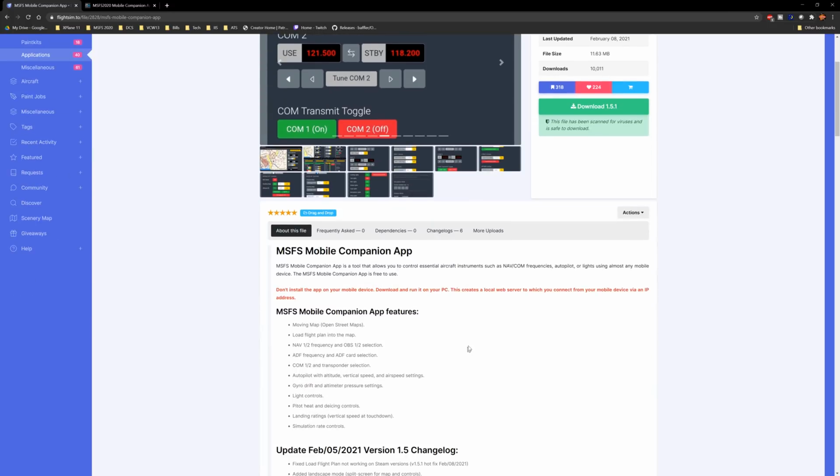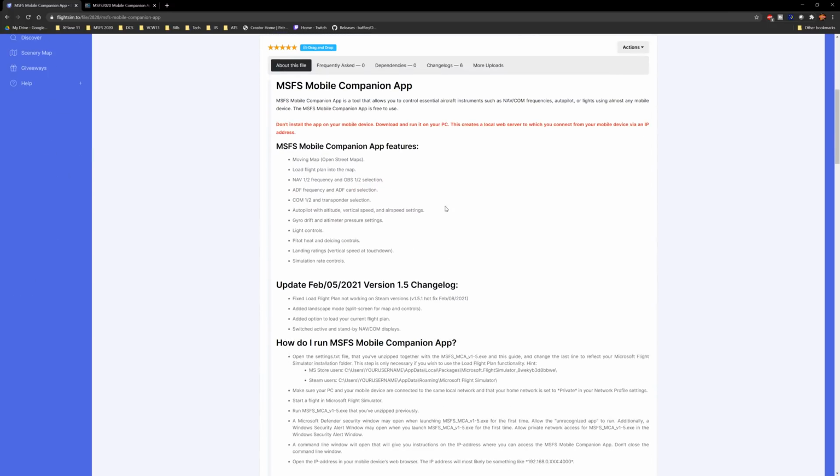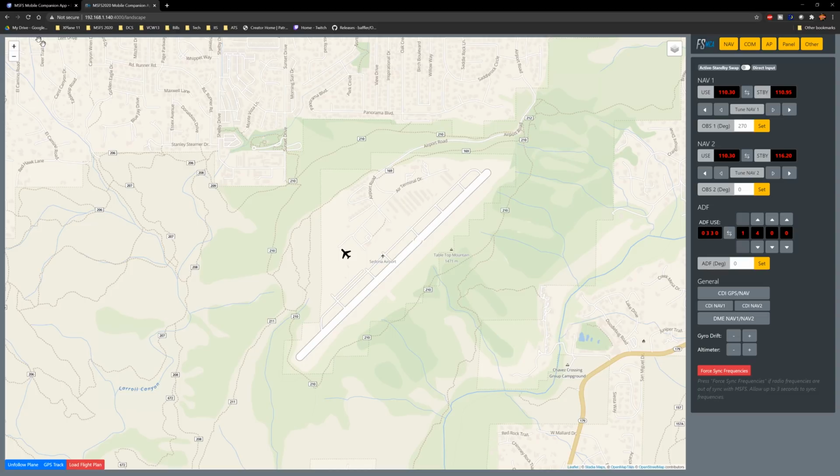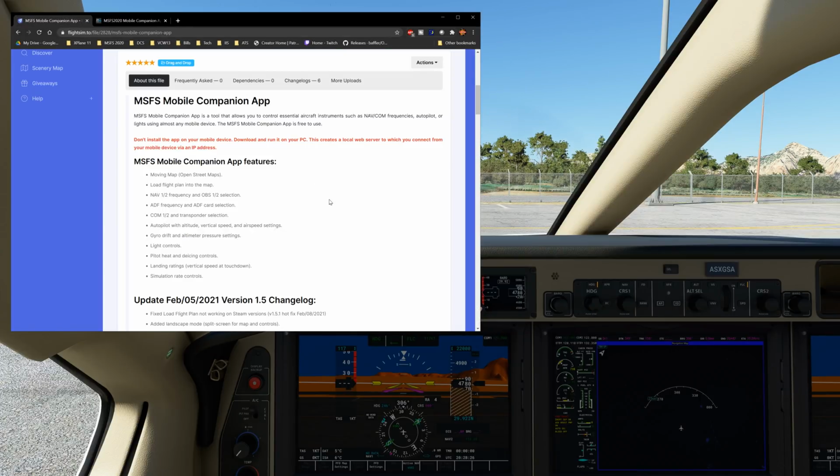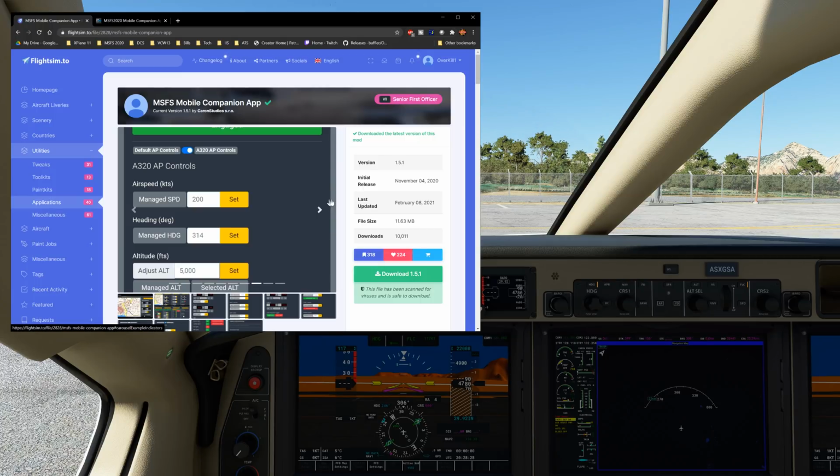So at first I thought it was just for cell phones, an app that you download, blah, blah, blah. It's not. It's an app that runs locally on your computer, and then you just use a web browser to access it. It says mobile companion app, and so you would think mobile phone. This is anything with a web browser inside.